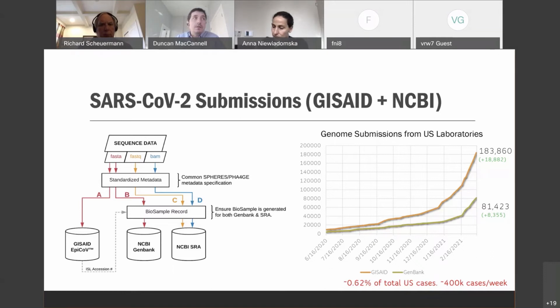And from our perspective, if data are being generated as part of federal or state public health response, those data are generated with tax dollars. They should be available as broadly as possible and to the maximum utility of the American public and the global public.